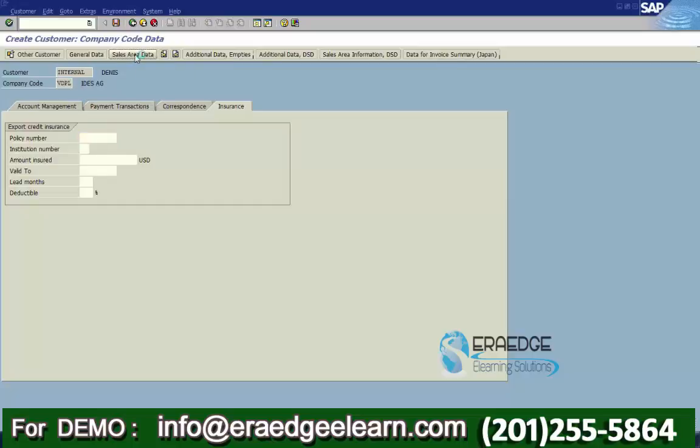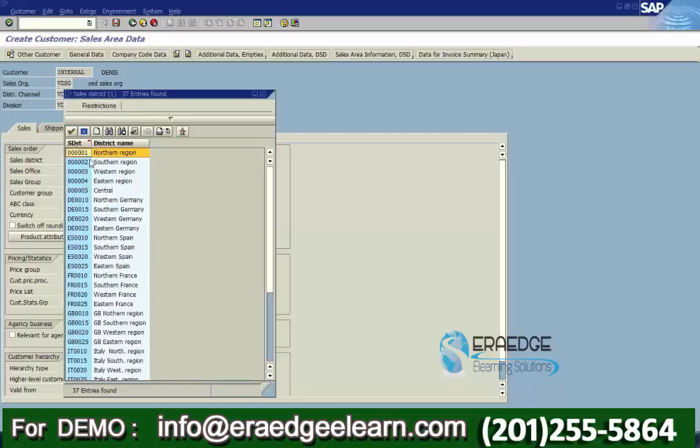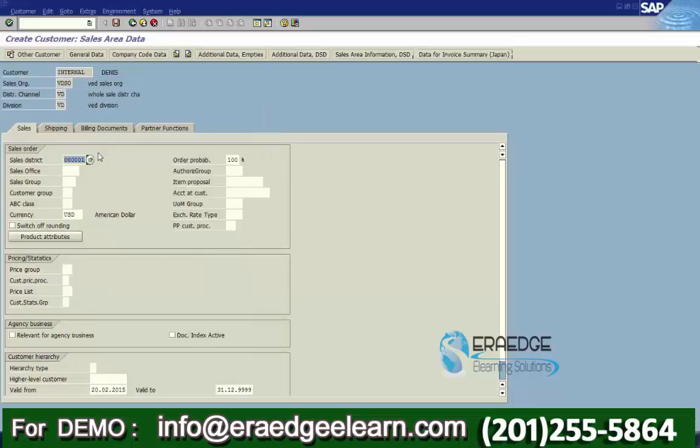Then we will go for sales area data. Here in sales area data, there are the sales tab, sales items, shipping, billing documents, and partner function. Fine. Here we will give the sales district. Like, we are doing sales for this customer into what region? Southern region, northern region, which region? So we have defined our region. Like we are giving this Dennis is from the northern region.